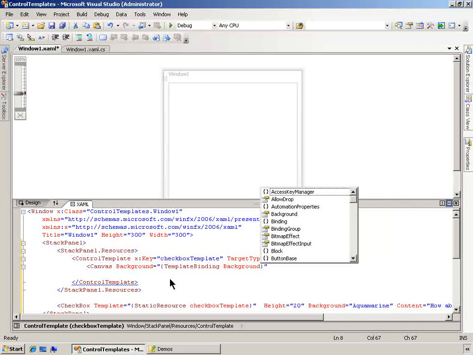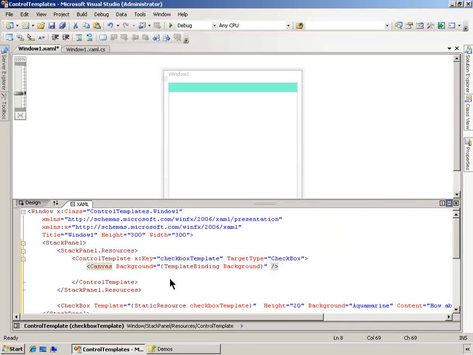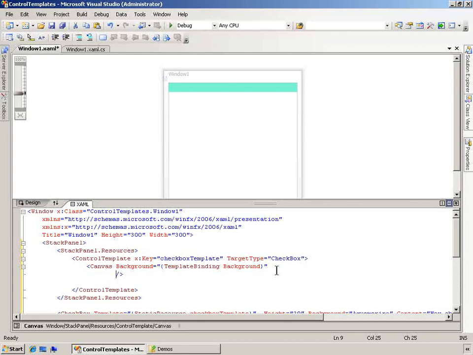Alright, and there'll be a couple of other things I want to do, but let's go ahead and do that. And you can see now that it's using the background from the checkbox, which it wasn't a minute ago, in the background for the canvas. So we've done that appropriately. Let's bind one more property as well. We'll go ahead and bind the height, just to show you that. Alright, so that's now binding both the height and the background.